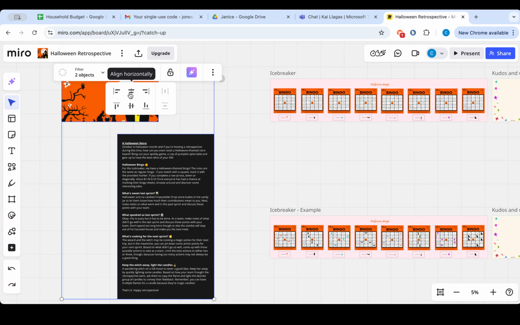With the drop-down menu visible, you'll see several ways to align your objects. But for this tutorial, since we're focusing on horizontal alignment, go straight for the option that says Align Horizontally. This is typically represented by horizontal lines in the icon.